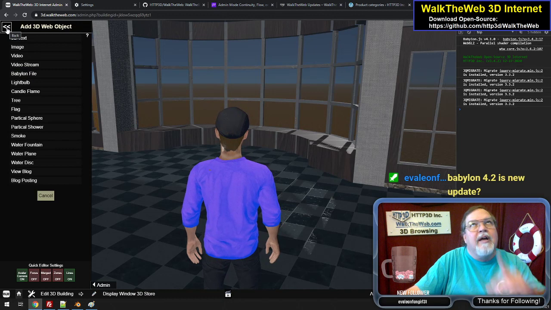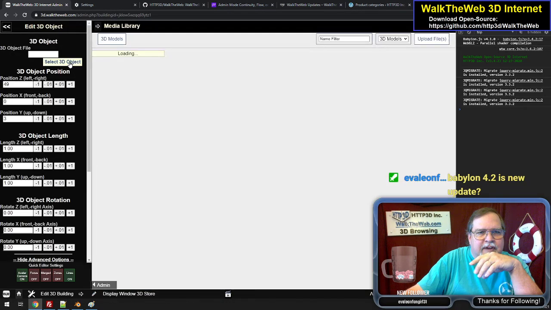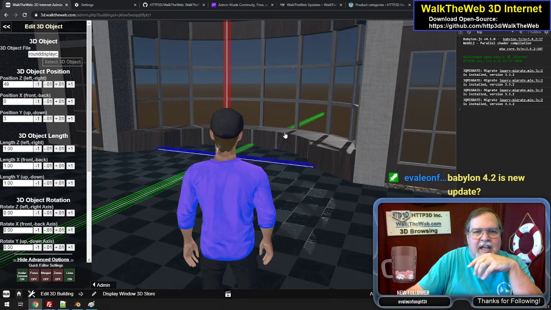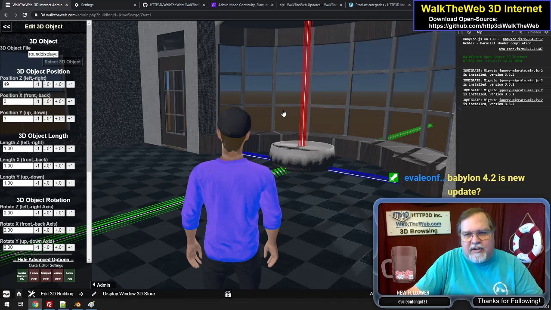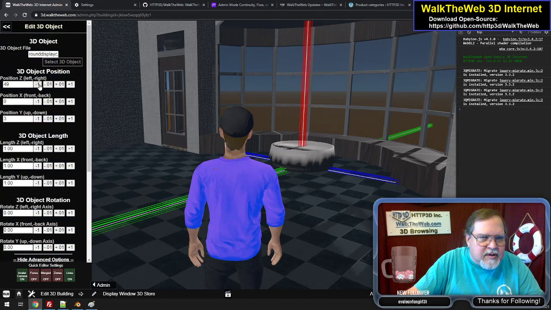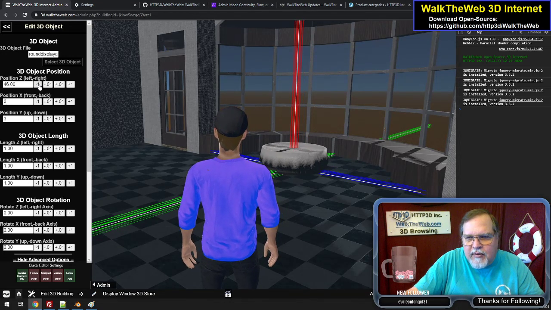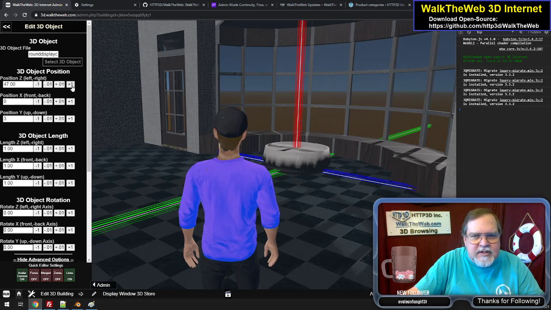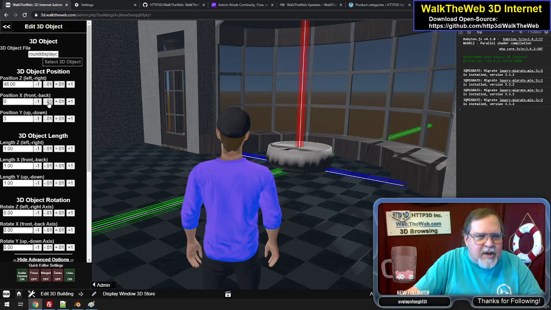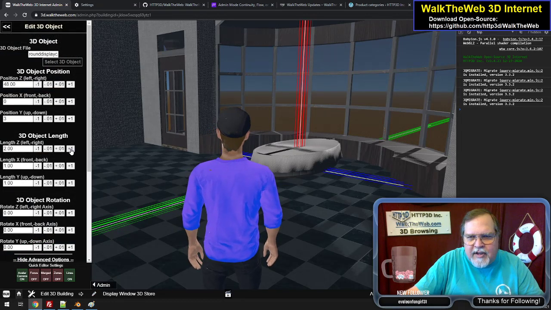I'm going to add a web object, Babylon file, and this particular round display case that I designed, I actually designed this for this particular room, and I'm going to keep it at 0. We're going to back that up to 48, 47. I want to make sure I give a little bit of room on all sides. Let me see how big I want it first. I want to make it a little bit larger. 2 would be way too big, I think.